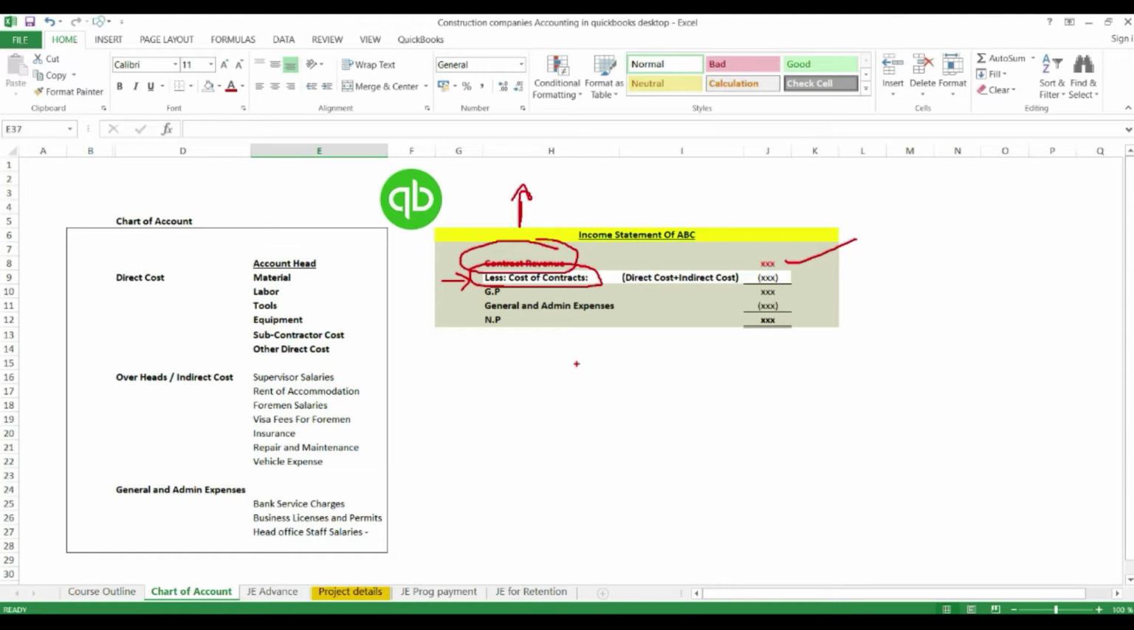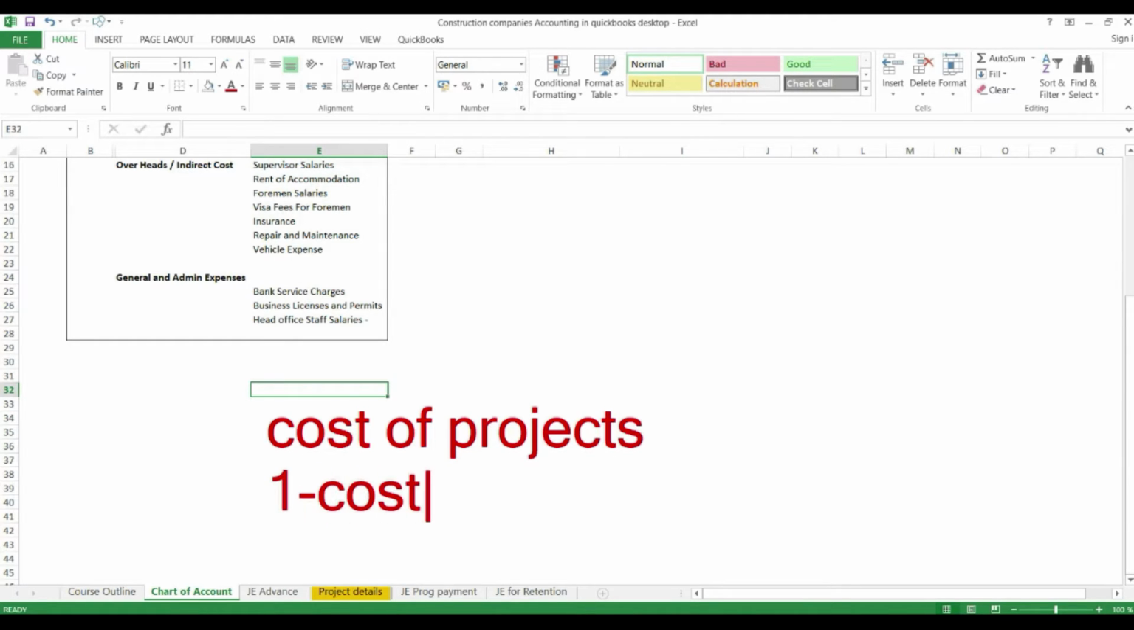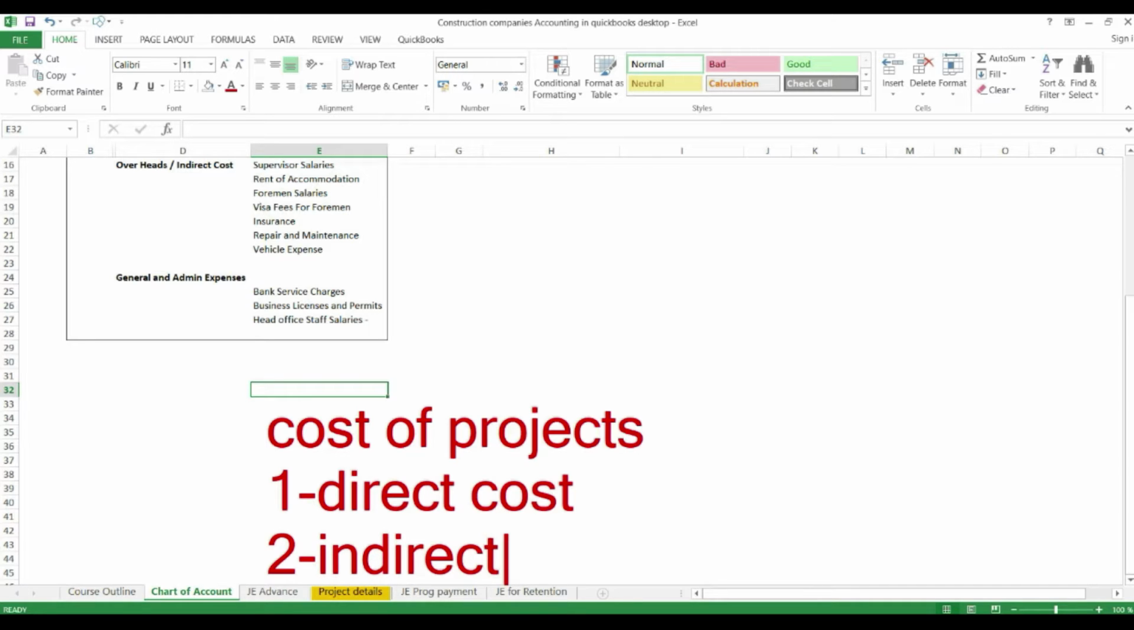If we are talking about the cost of the projects, this is divided into two parts or two components. One is direct cost, the other is indirect cost or overheads. So let me explain it to you a bit further. The cost of projects is divided into two parts: direct cost and indirect cost, or overheads.